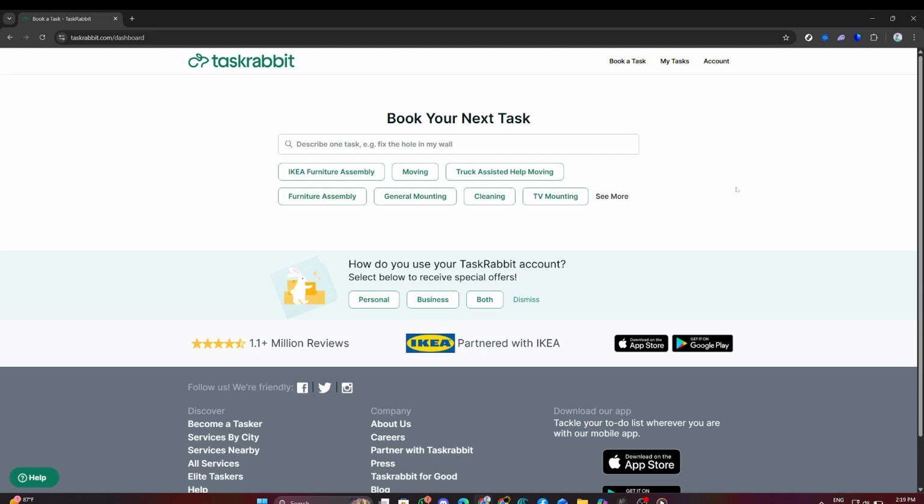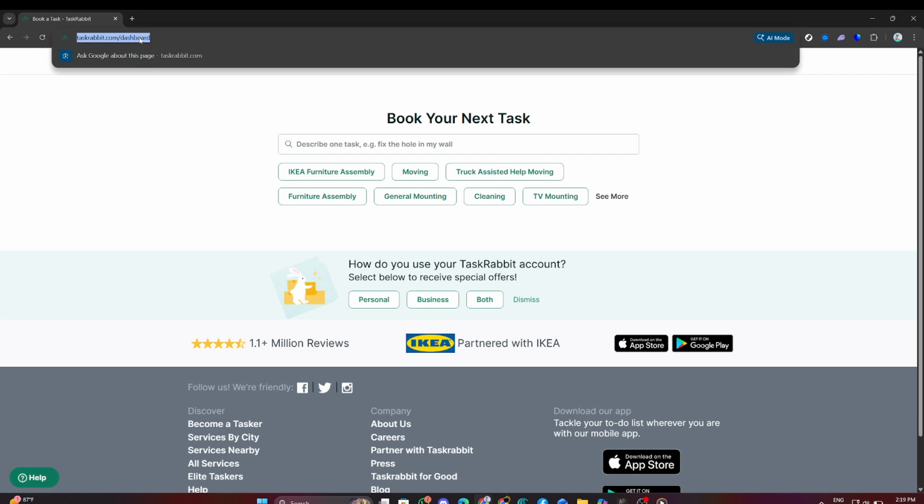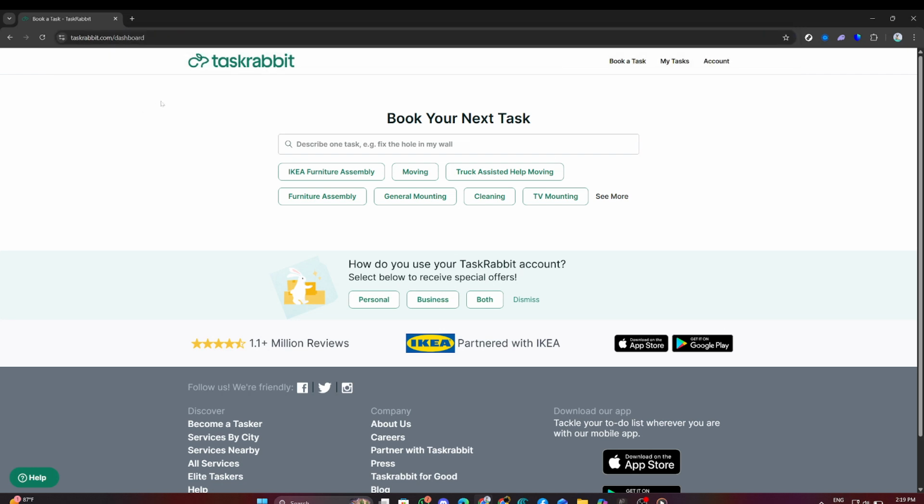Begin by opening the Taskrabbit app on your mobile device or navigating to the Taskrabbit website using a web browser on your computer. Ensure that you are connected to the internet to access the service without interruptions.